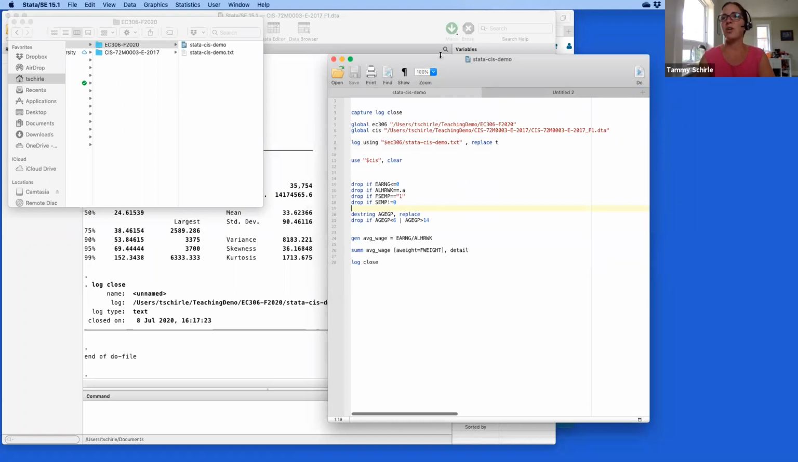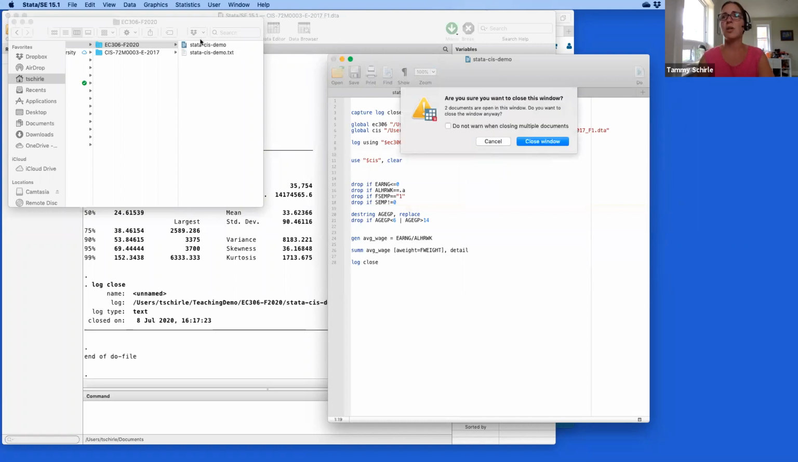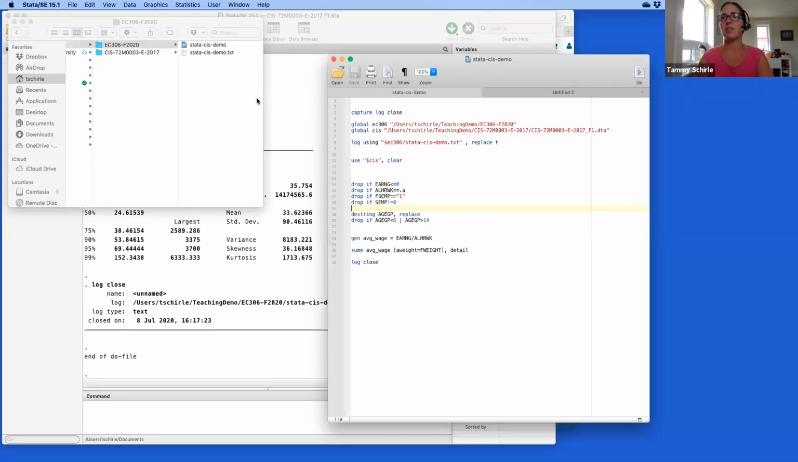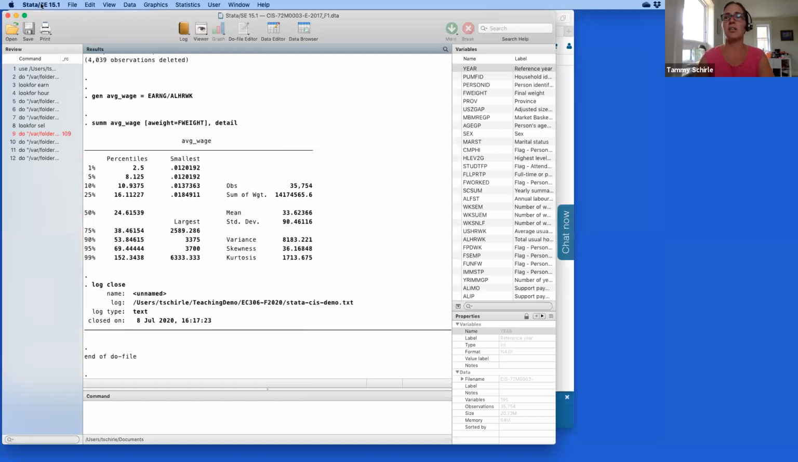Now, before we go, I'm going to mention two things. First, we're going to come back in a separate video to build that histogram. We're going to reopen this again. But when we are finished, we close up everything and we close up Stata.